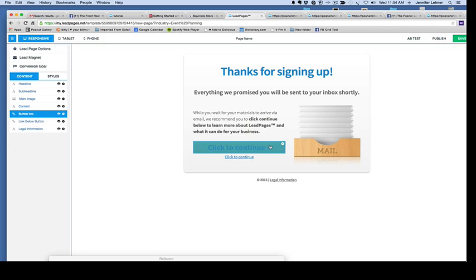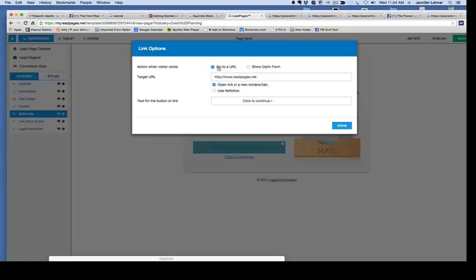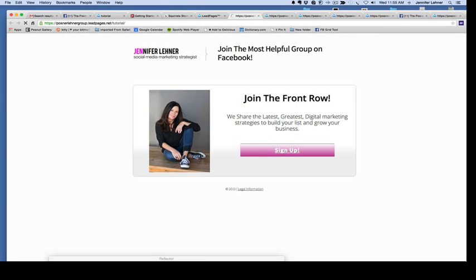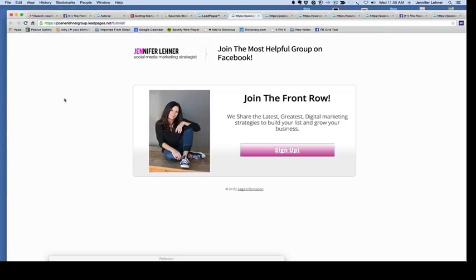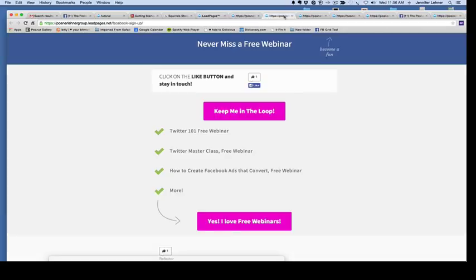So when I click here, you could take them to a URL or show an opt-in form. Okay, so here's the URL up here at the top. I'm going to copy that. And there it is. So whatever page you create, you get a link, and you can stick that link wherever you would like to put it.